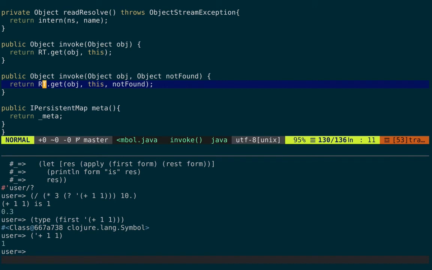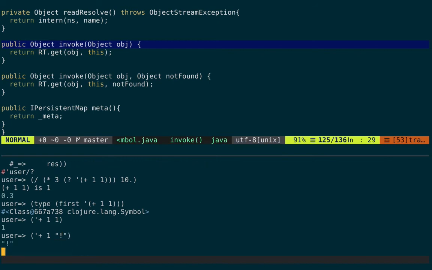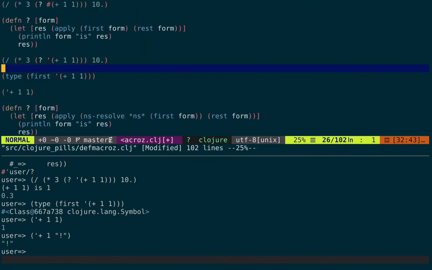And the number 1 is of course not present, so what it is returning here is the default, which is not found. So I can verify that. I can basically pass anything and it will be returned back to me. So this is clearly not what we want.